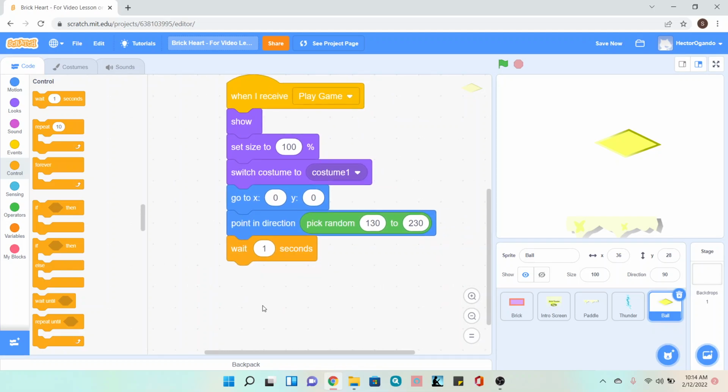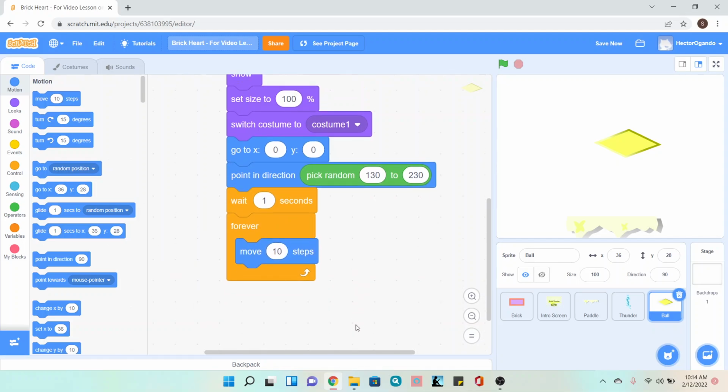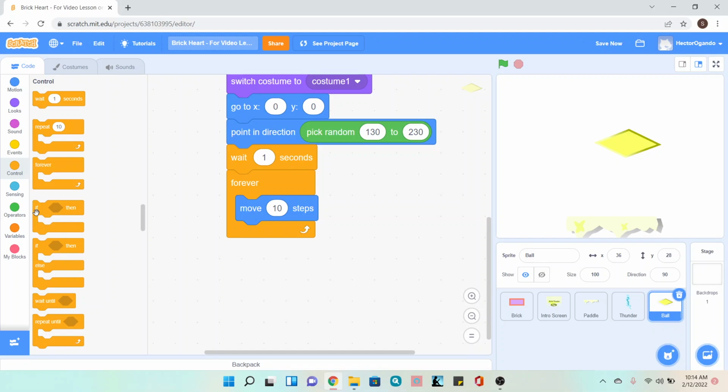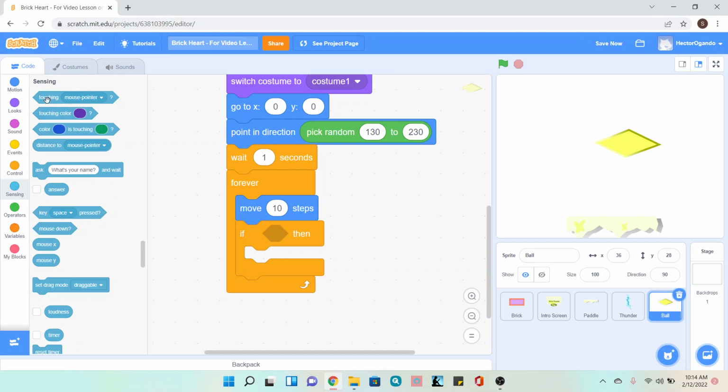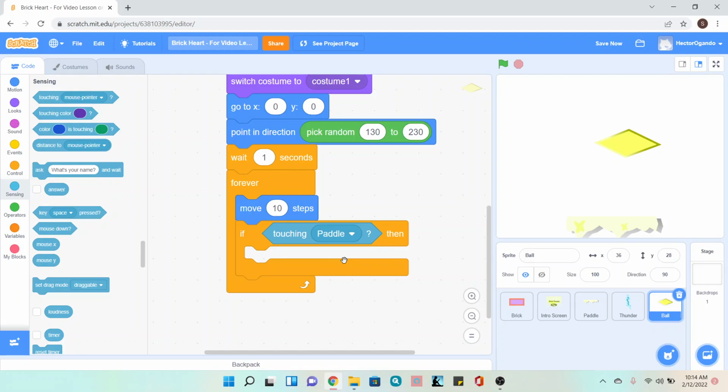So now that we've done this, the next step is going to be the actual movement of the ball. So we're going to add a forever. Inside the forever, we're going to move 10 steps so that it's constantly moving for us. We're going to go into control and add an if then. Inside of the if then, we're going to go into sensing and add a touching paddle. So when it's touching our paddle, what do we want it to do?